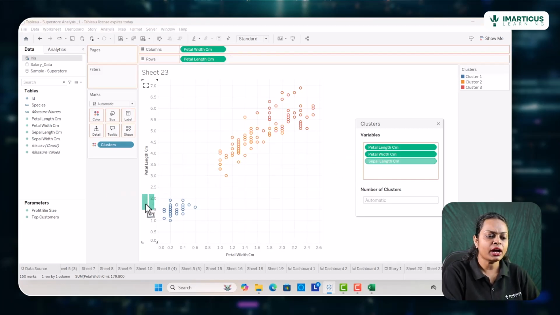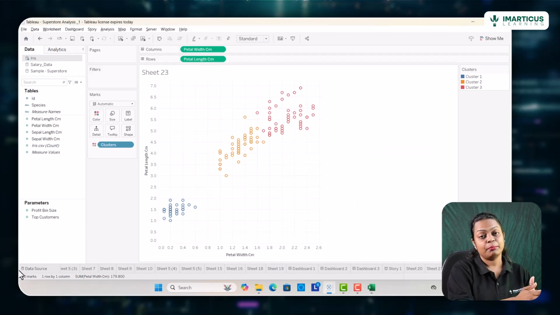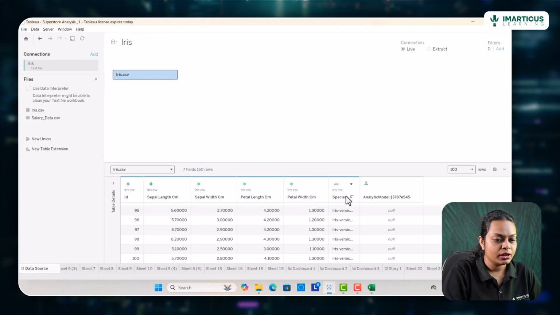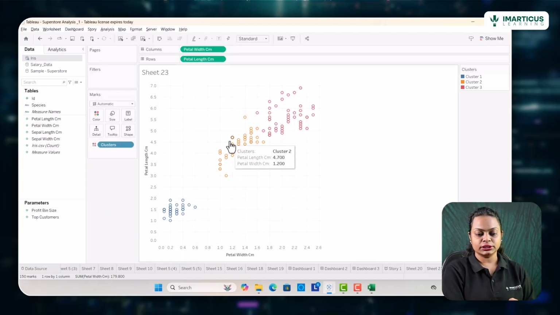For now, I would like to keep only the petal length and the petal width, and I would like you to try out the same thing manually, because if you remember, our data did have the actual values over here, isn't it? So we can use this variable to see what the actual data looks like versus the data that the model has built for us.